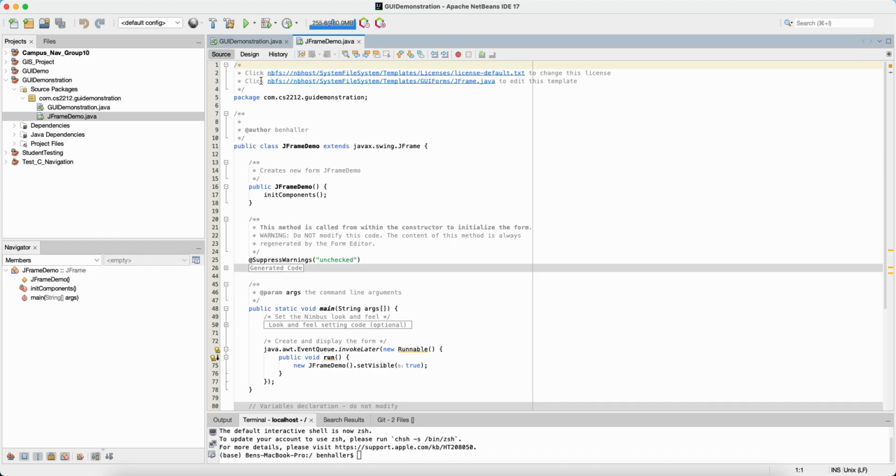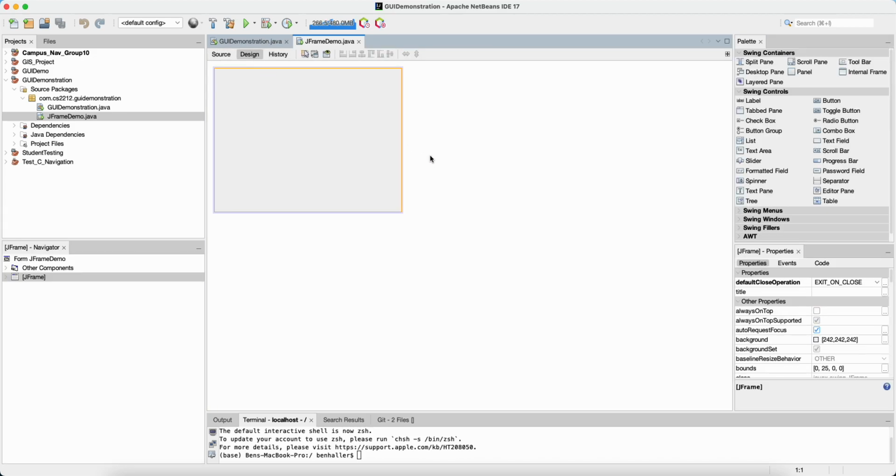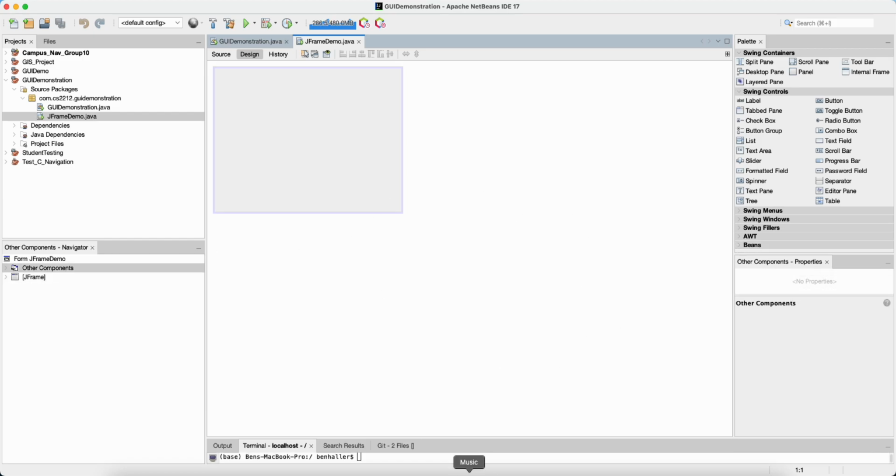But in Netbeans, we get this third tab here called Design. So if we click on this, we can see this is our JFrame, which is kind of the backdrop that all of the Java Swing components will be put on. And then from here, I'll show you guys how to navigate around this area a little bit more.